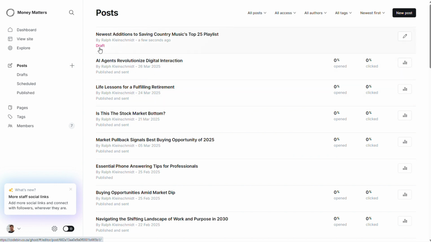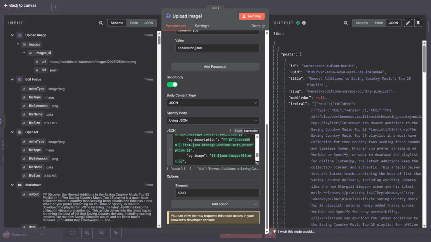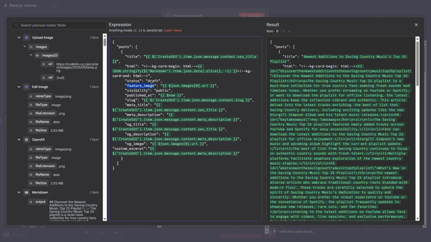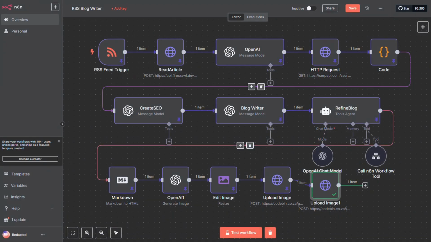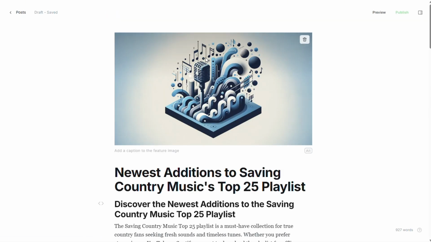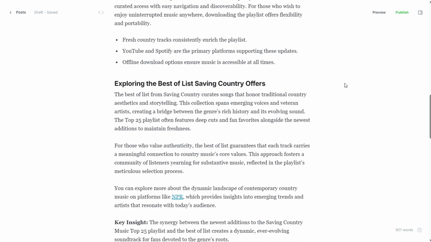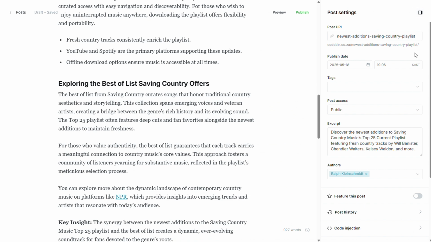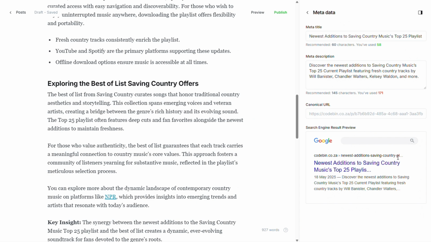Alright, over in Ghost, you'll see there's a brand new post waiting. It's currently in draft mode. That's because, if you check back in the node, we had it set to create drafts. You can set it to publish directly, but I personally prefer to review everything first. When you open the draft, you'll see the image is there, your title is in place, and the post itself looks polished, complete with solid research and internal links. Over on the side panel, you'll also notice your slug, excerpt, and metadata are all filled out, making it SEO-friendly right out of the gate.